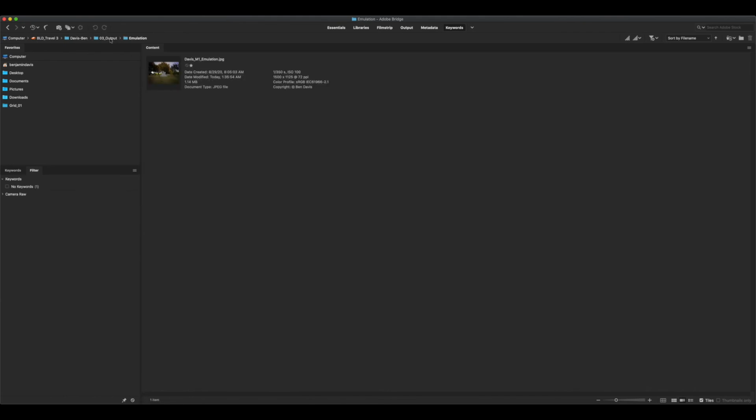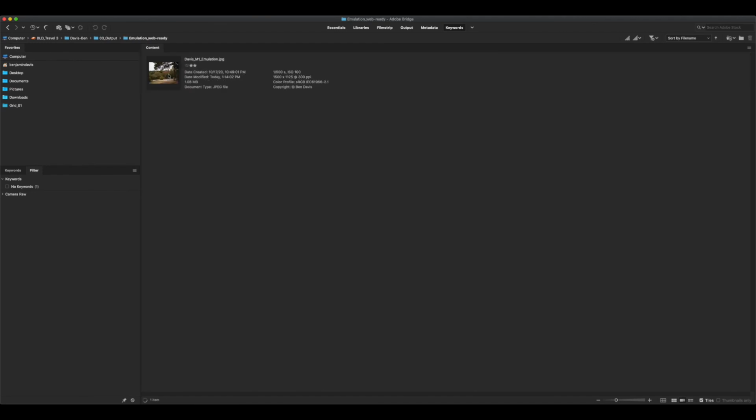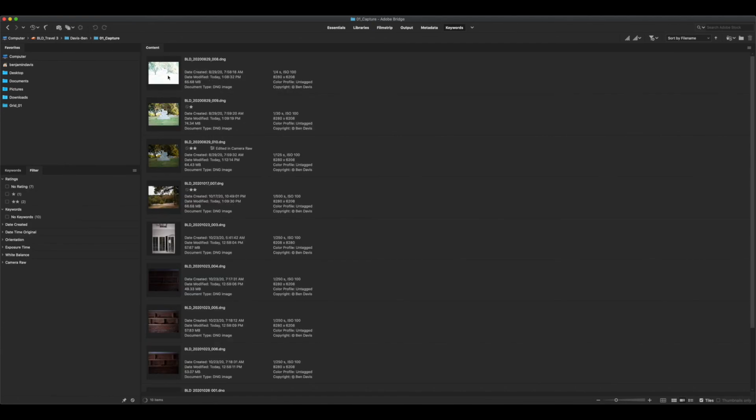And then go back here, and that's good. So maybe even we want to designate these in the output folder as emulation web ready. So we know that everything related to this project that is ready to be published on the web is here, and everything that we're still working on is here, and the raw file is here.